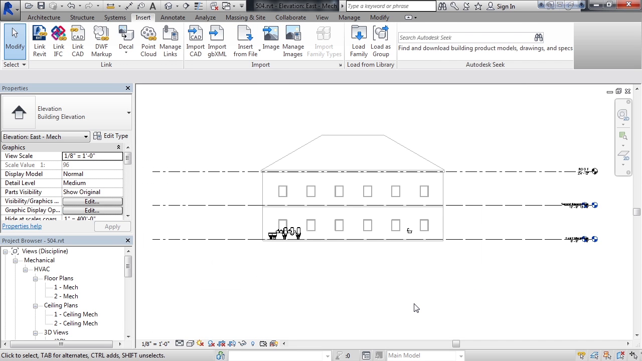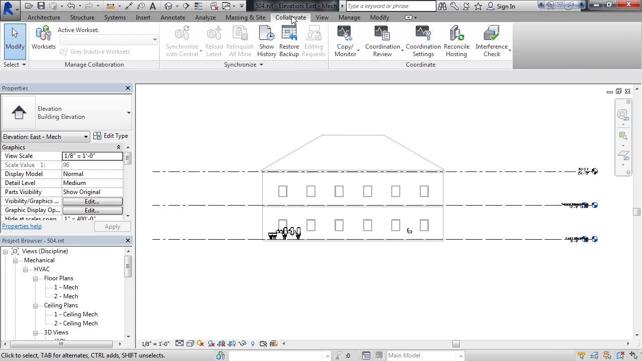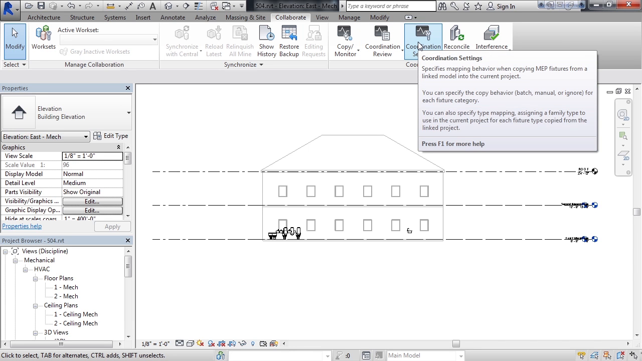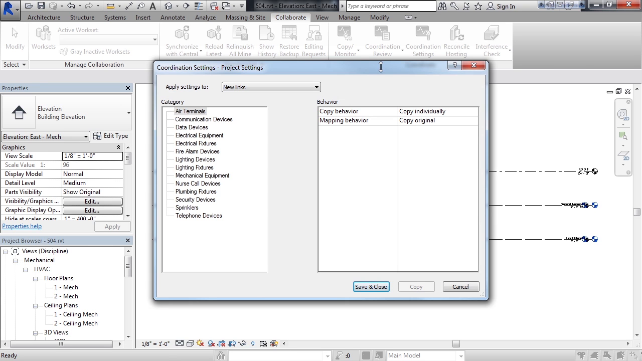To actually set the settings for what MEP fixtures are going to be monitored or copied from linked project to linked project, we'll set that on the Collaborate tab. So go to the Collaborate tab on your ribbon, and then all the way to the right on the Coordinate panel, click Coordination Settings. The Coordination Settings window will appear, and this is where we can actually set what MEP fixtures we want to map, or in this case, copy and monitor from Revit project to Revit project. First of all, at the very top, set what project you're actually setting the settings for the linked file. Since we only have one, just choose the architect model in the drop-down list.